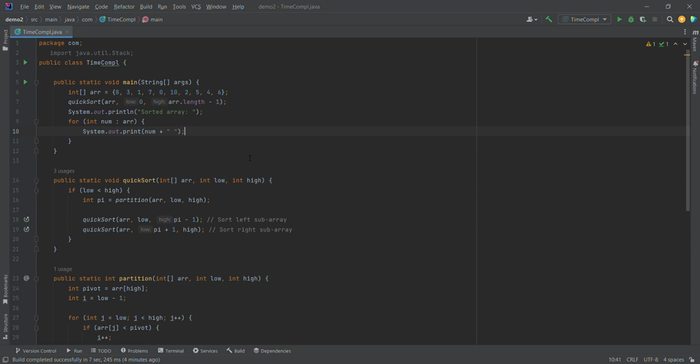The quicksort method is a recursive method that implements the quicksort algorithm. The integer partition calls the partition method to partition the array and get the index of the pivot element. Recursively calls quicksort for the left subarray. Then next, recursively calls quicksort for the right subarray, elements greater than the pivot.